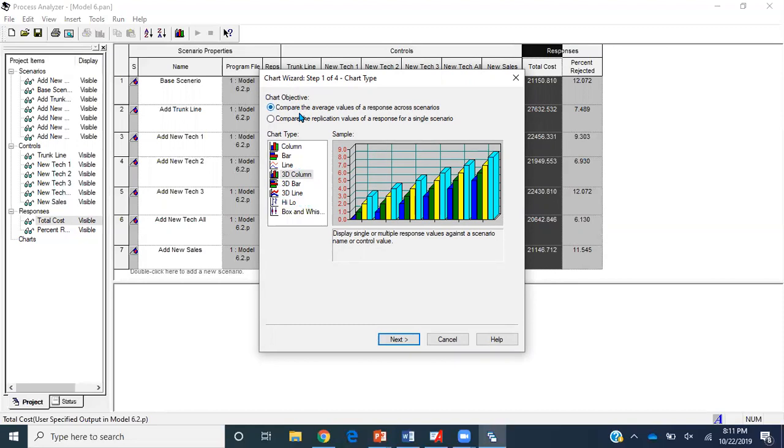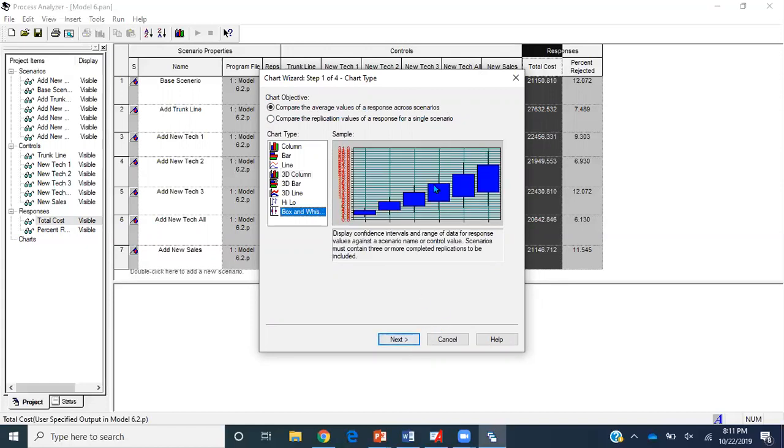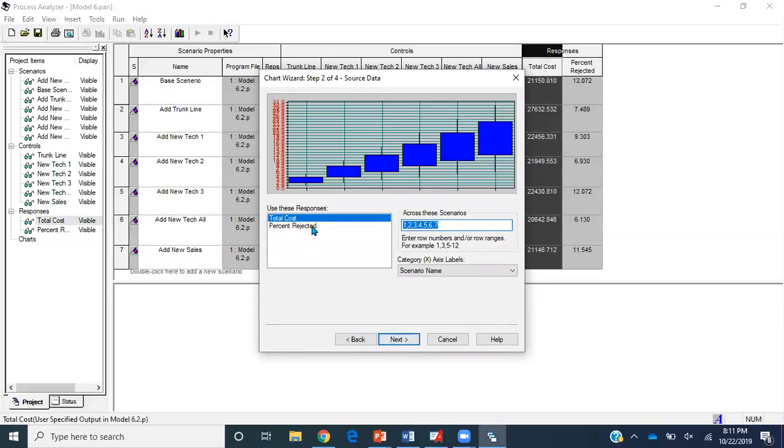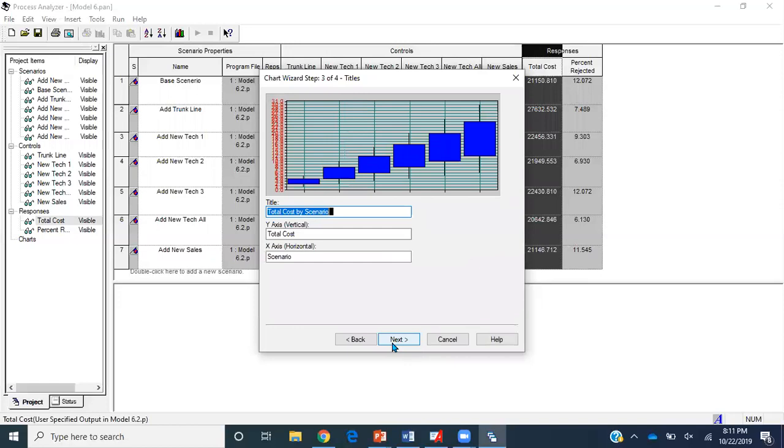And over here, it says you can compare the average value of a response across scenarios, or compare the replication values of a response for a single scenario. So we'll select the first one: compare the average value of a response across scenarios. We have more than one scenario, right? That's what we are comparing. Let's select box and whisker diagram. This is like a box plot. Click next.